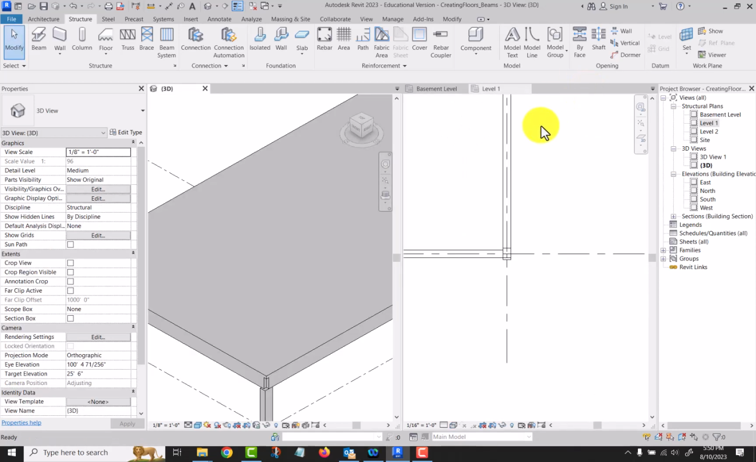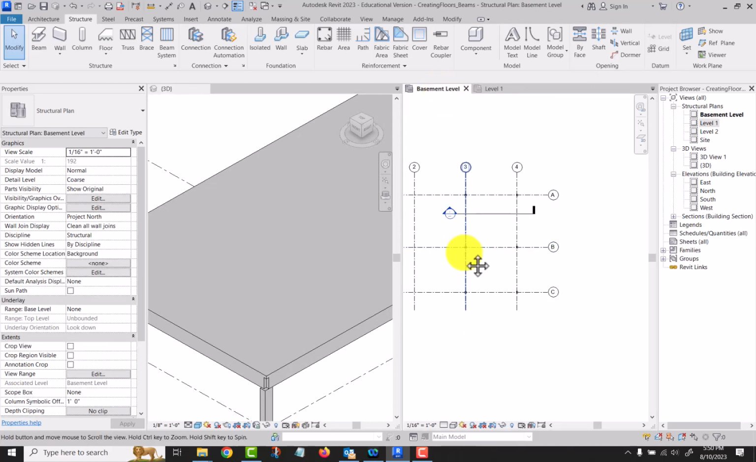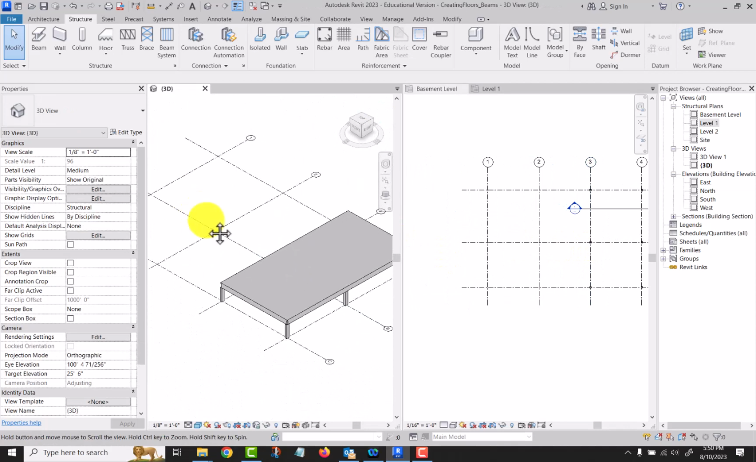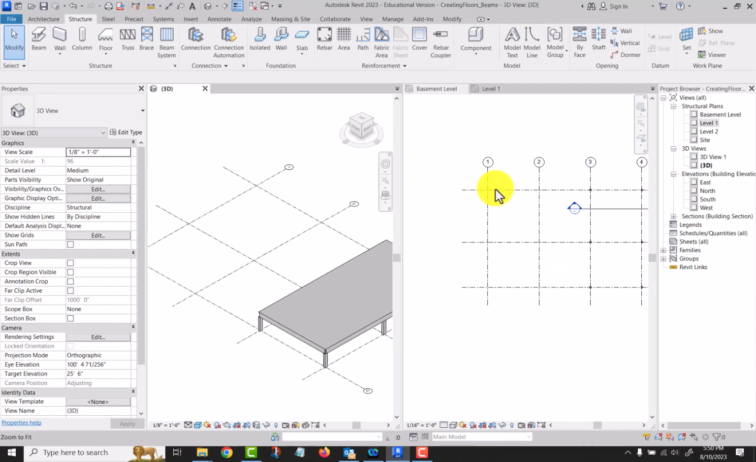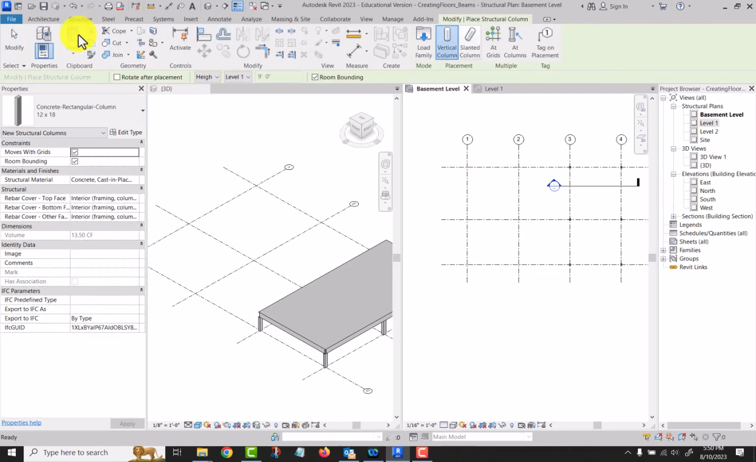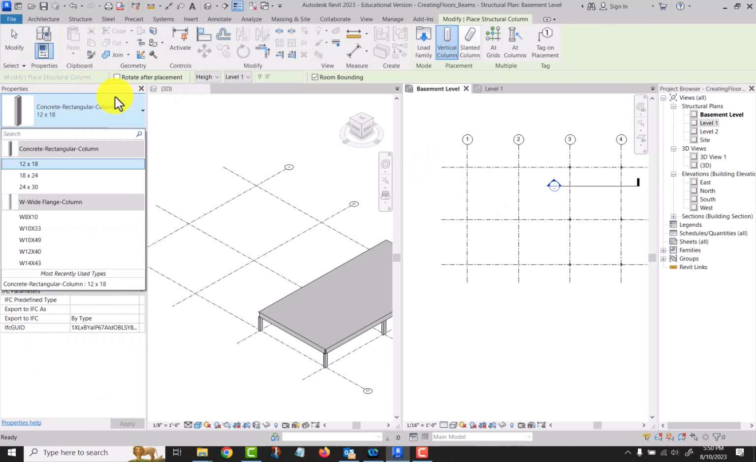All right. So I'm going to close that one. Go back to my basement level. Kind of zoom out. Now we're going to do steel. So we're going to put some steel columns in on this side. And then some beams. So we'll go column. Let's go down to a wide flange shot.